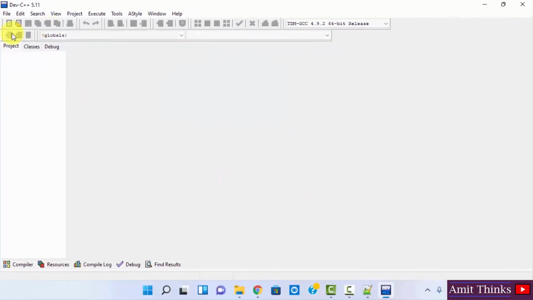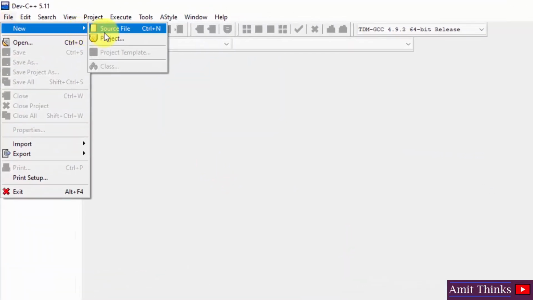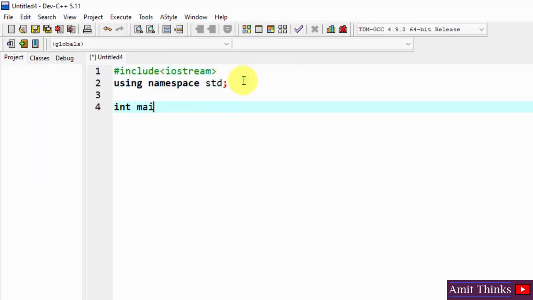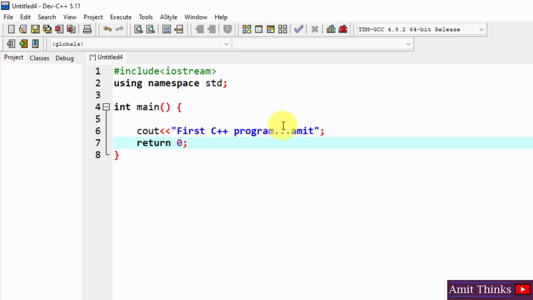Here it is. Now let us create a new program. Go to file, click on new and source file, let's say. Now let us create a C++ program quickly. This is the header file. Now let us print something quickly using cout. Okay, now right. So we have printed our first C++ program here.